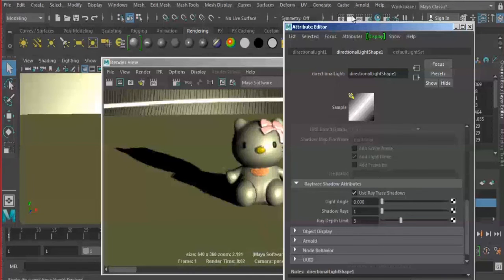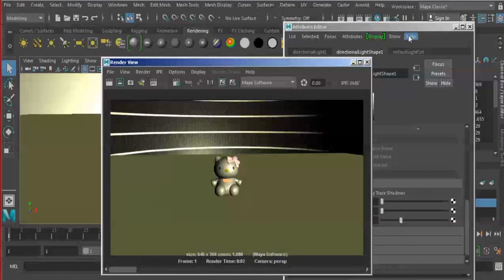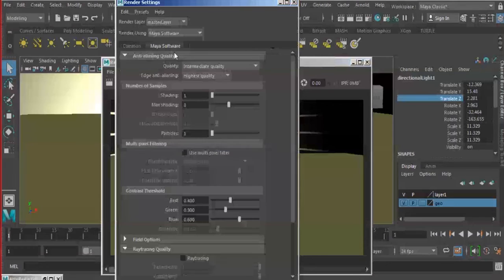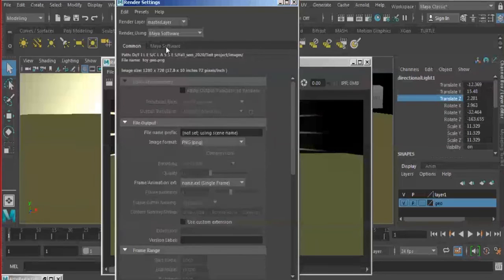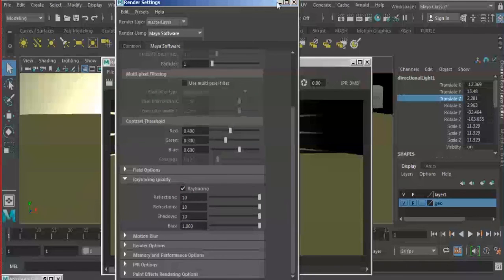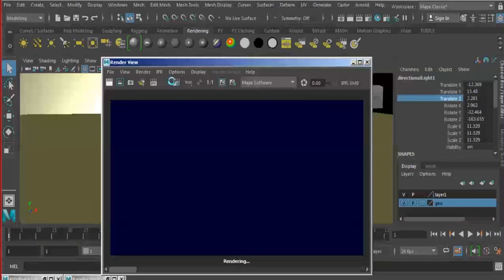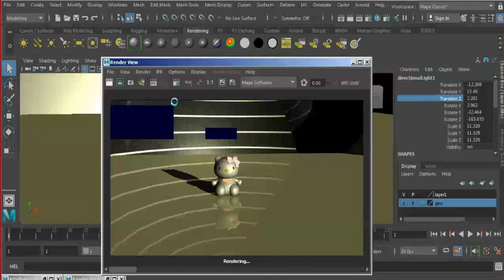Making it into ray trace shadows. By default, it is the map shadow we have created, and now assigning ray trace shadows. It may not render now. Why? Because we haven't enabled ray tracing quality. The ray tracing needs to be enabled in the render settings menu. We are using Maya software render, the default render engine of Maya. Enable the ray tracing.